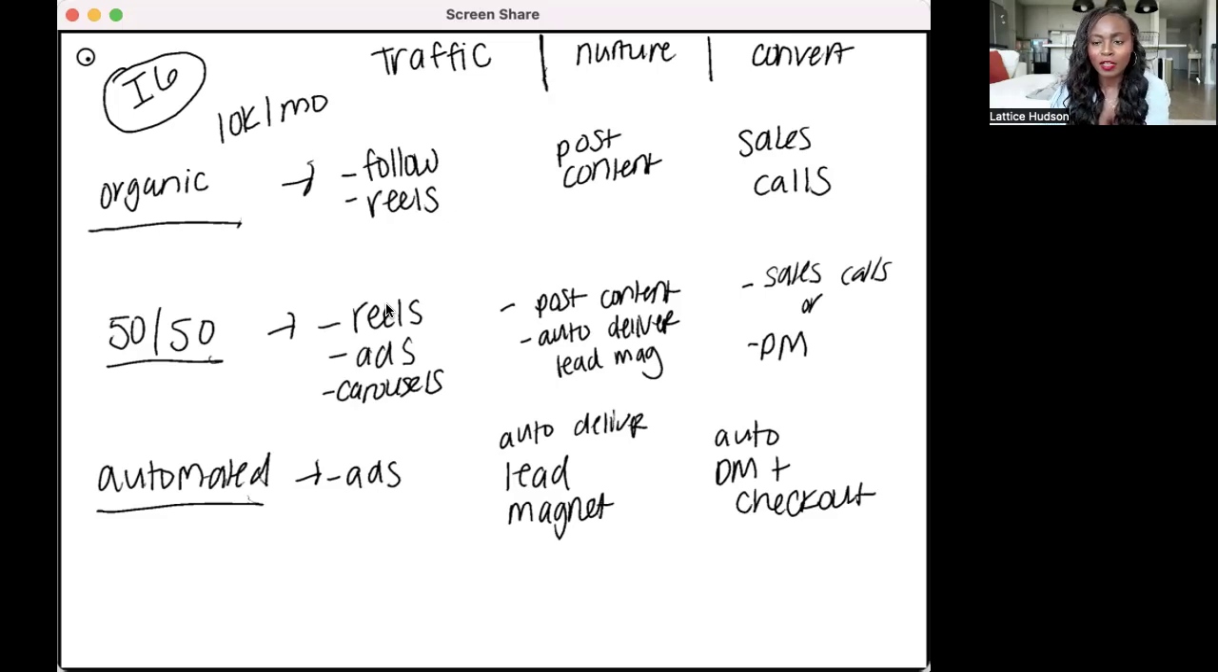Lastly, now that we've solved the problem, proved competence, and shown them a process in that content instead of just tips and tricks, they're going to be invited to get on a sales call, or you can start the DM process to start closing them. So that's kind of a 50-50 between a little bit of organic and a little bit of automated.